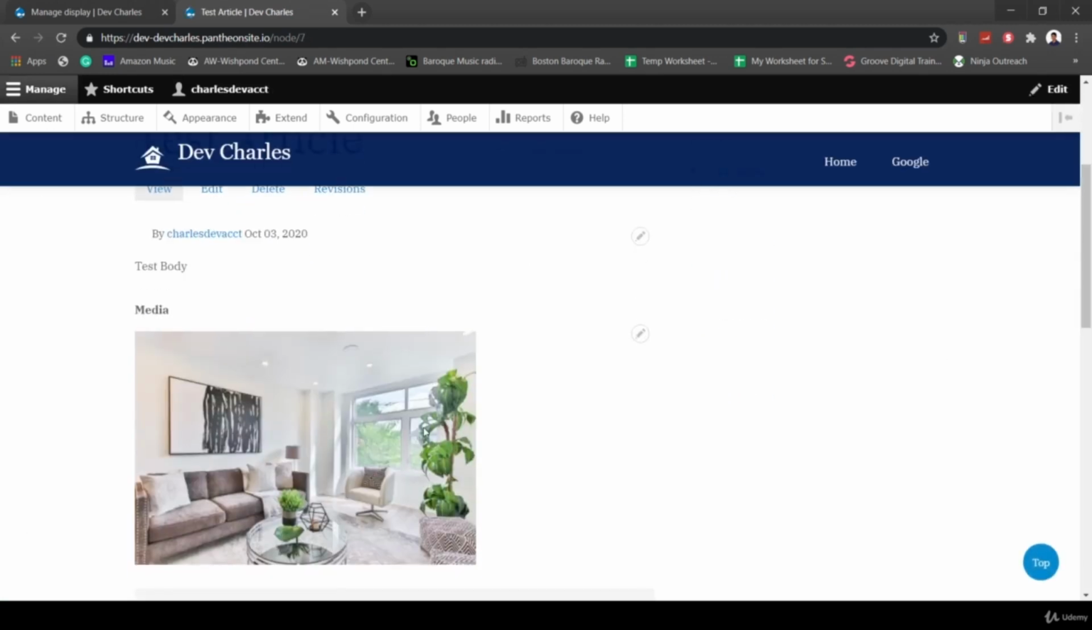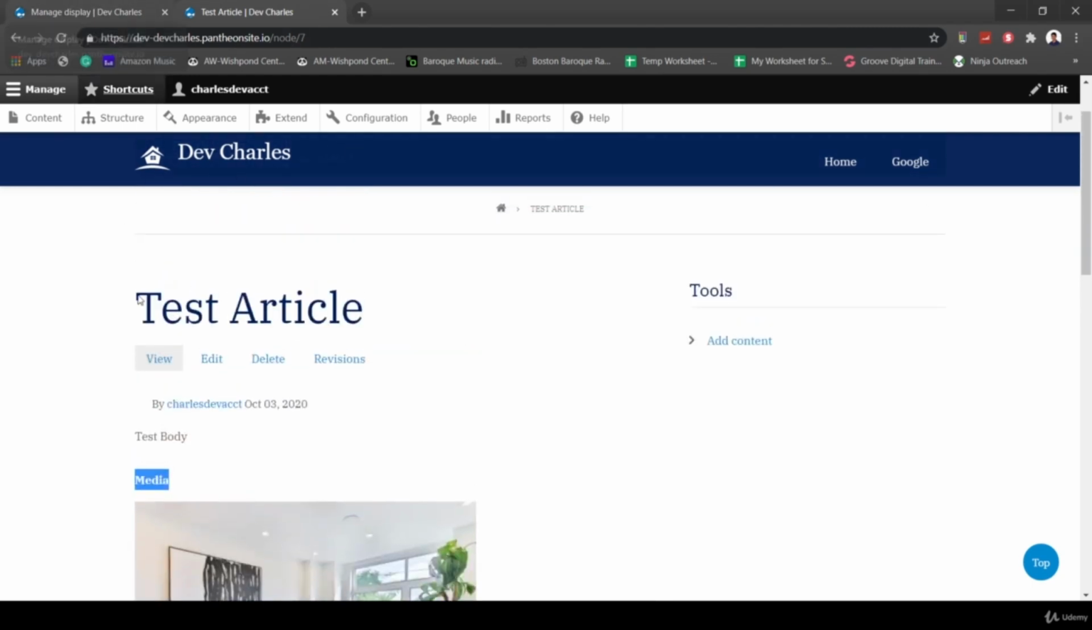And now you can see that my media has been inserted, and it's inserted right below the body, but then it also has my media label here, which I don't want. So what I'm going to do is manage the display of this content type.